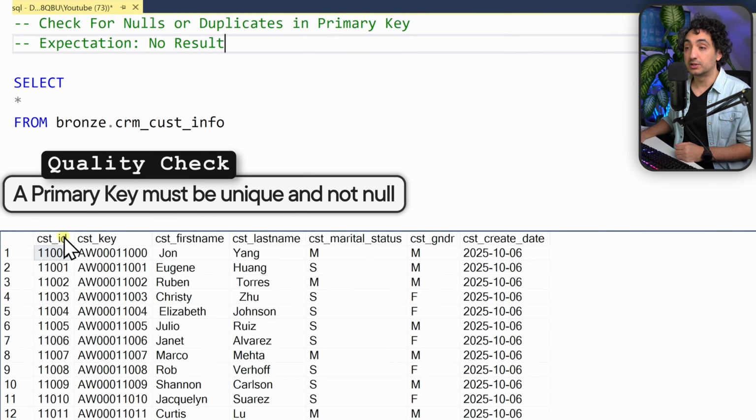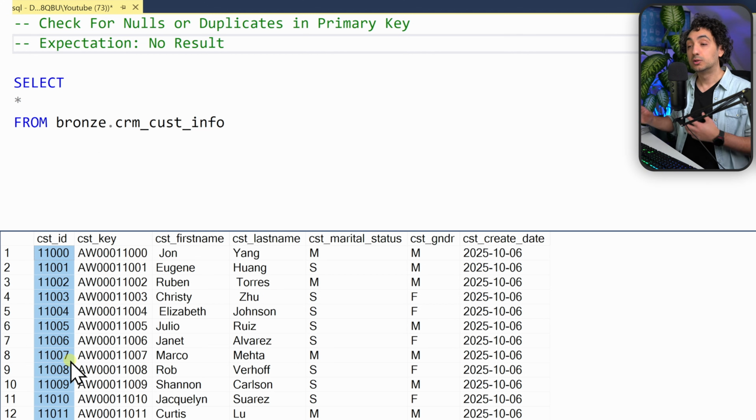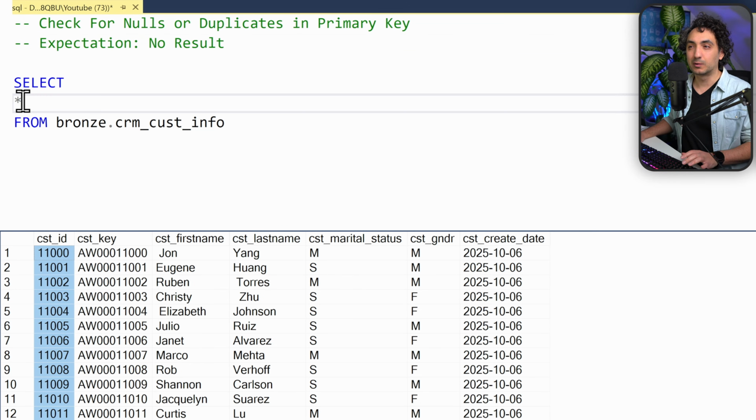We have to check whether there are nulls inside the primary key and whether there are duplicates. In order to detect the duplicates in the primary key, we have to aggregate the primary key. If we find any value in the primary key that exists more than once, that means it is not unique and we have duplicates in the table. So let's go and write a query for that.